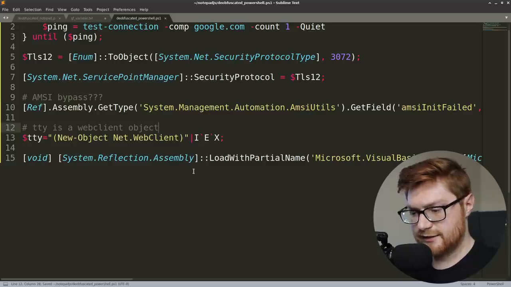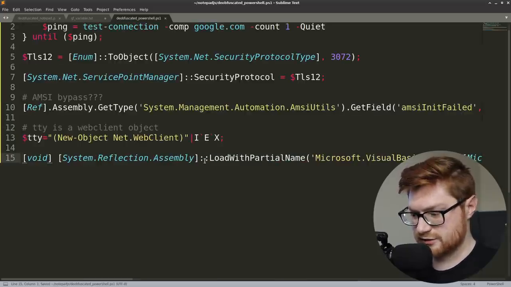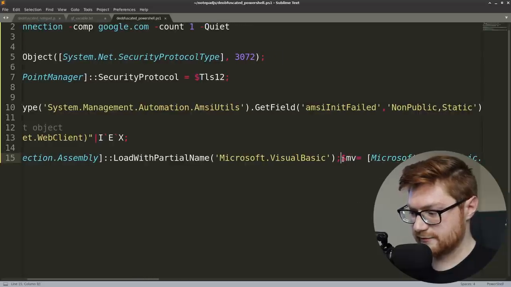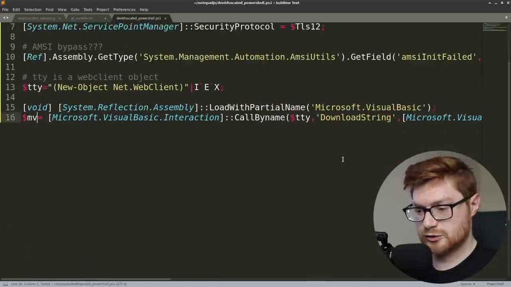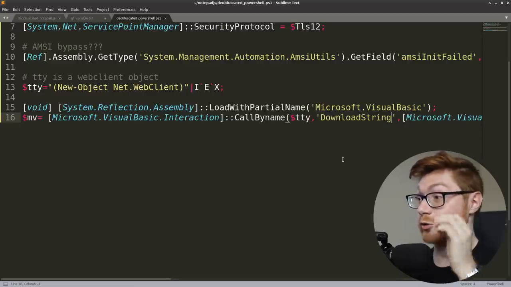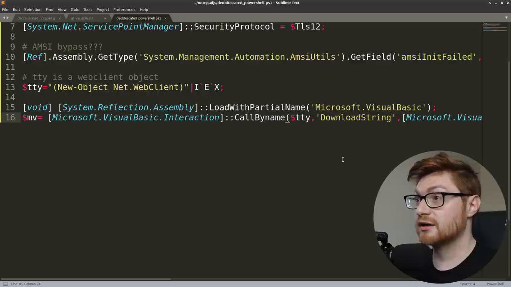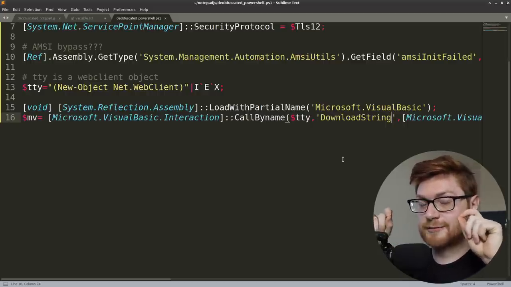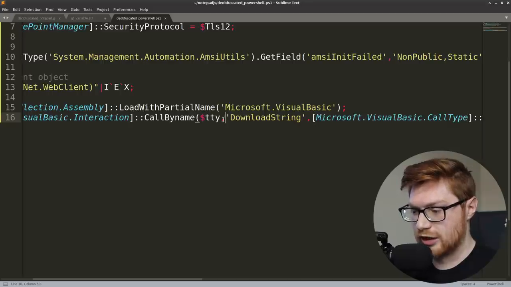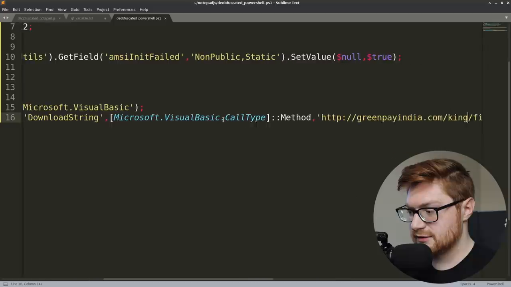And then we do some reflection. Assembly, loaded Visual Basic, MV can equal a Microsoft Visual Basic interaction, call by name, down. That's kind of a cool trick. I've never actually seen that set up. That way you don't have the full new object net.webclient dot download string. It just kind of calls it. It's at least a little bit separated, and that way you could do more obfuscation on this. That's kind of neat.